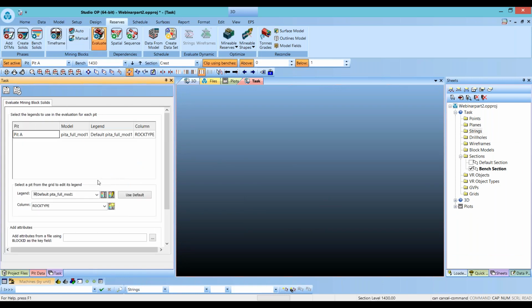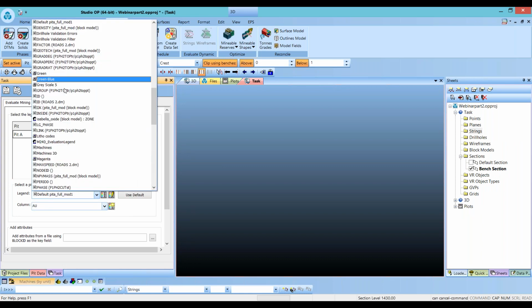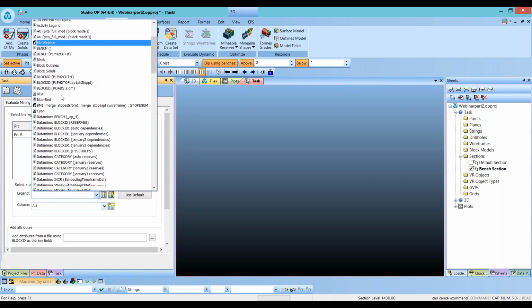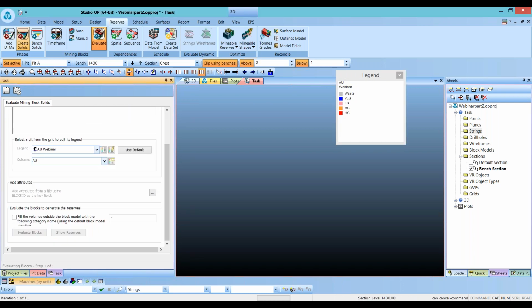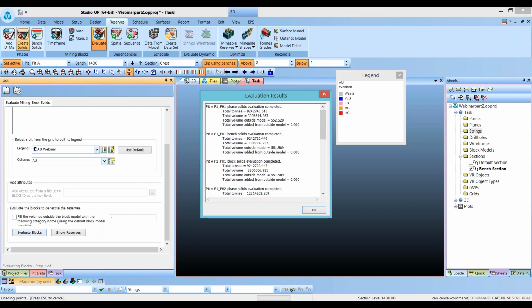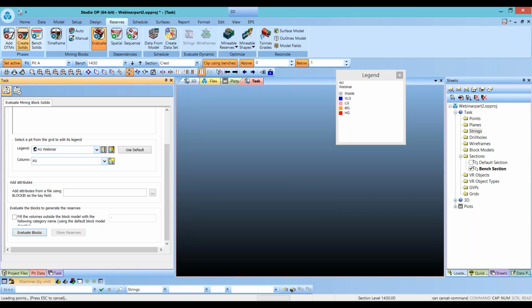So I can quickly evaluate my pit design. I can select my legend here. I'm choosing a gold legend. So this is what I want to have on my scheduling. Evaluate blocks. This is really good, is evaluating against the solids. So that means that even if your block model is not cut with the topo, not updated, it will give you the right results, the right tonnage. This is very easy, very quick. And even if the bench heights are different, you're going to have the right results all at once. It gives you a small summary here, and we can save and move ahead to my dependencies.